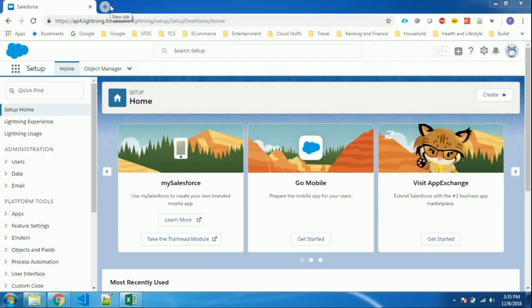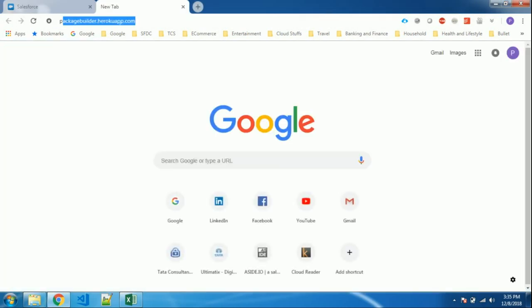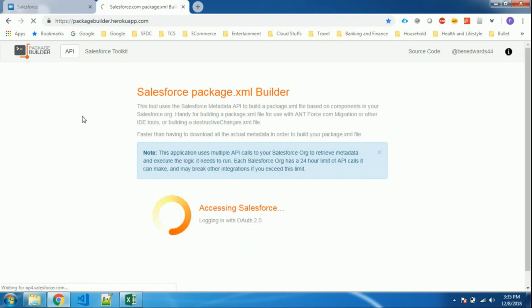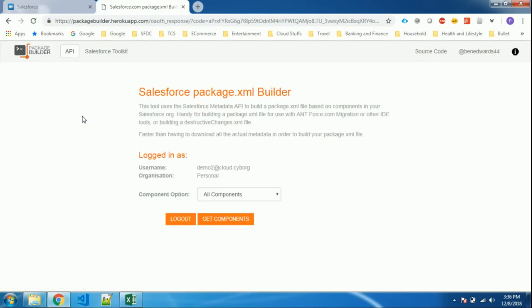Now that I've already logged into my developer org, next I'm going to log into the Package Builder app. I'm going to click on this. This is the Package Builder URL. Okay, and I'm going to click on Login to Salesforce. So I've logged into the Package Builder.